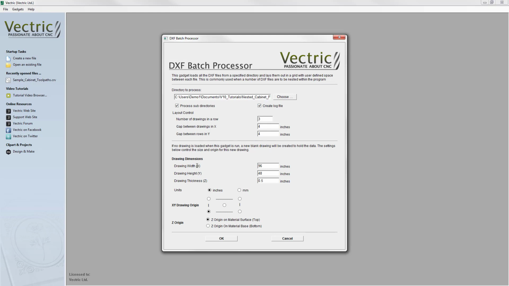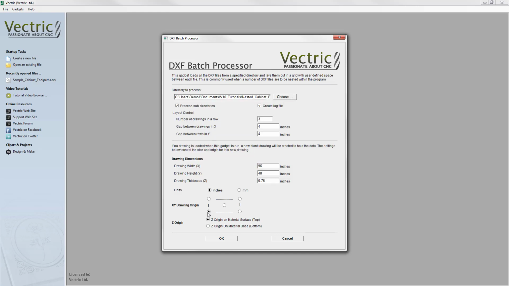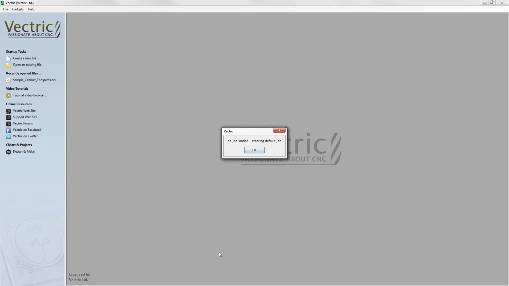Moving on down for our actual drawing dimensions. Okay, so this is our sheet size. So I'm going to put in 96 inches here by 48 inches in there. And we'll specify our thickness. So we know that we've got this set up to cut a 3/4 inch material. Units we're working with is inches, X0, Y0 origin. We're going with the lower left hand corner, and we're going to set our Z off the material surface. Okay, and so once we're happy with everything here, we could go ahead and press OK.